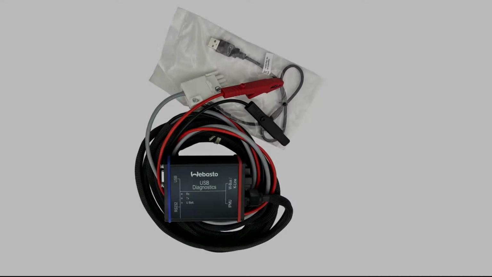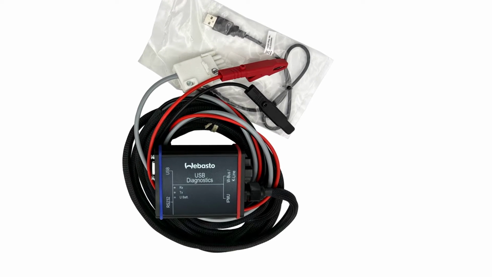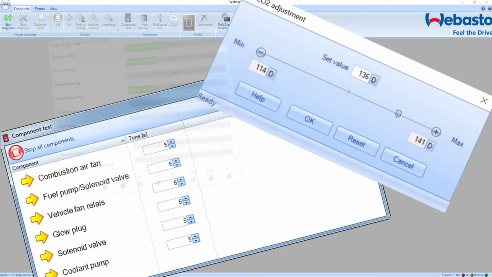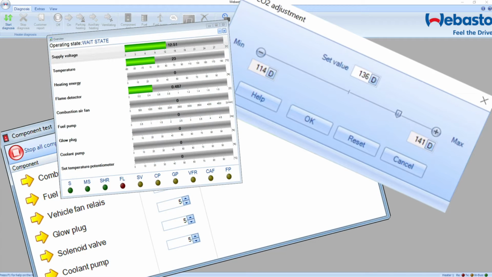www.techwebasto.com. After discussing how to connect the Webasto Thermotest software and hardware, we'll cover the different items available in each menu selection, the various views available, and some of the more advanced functions.